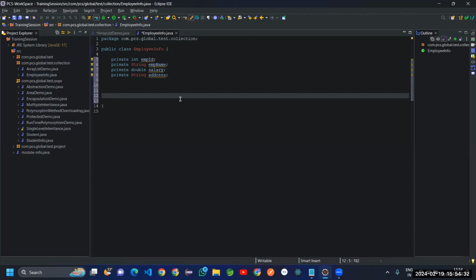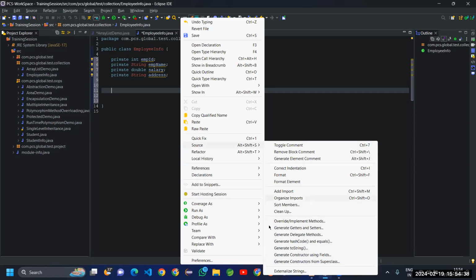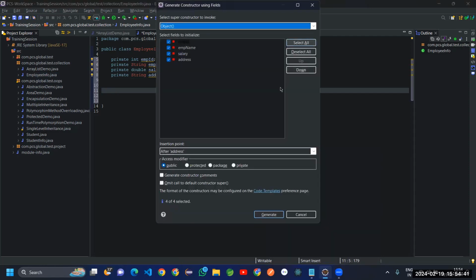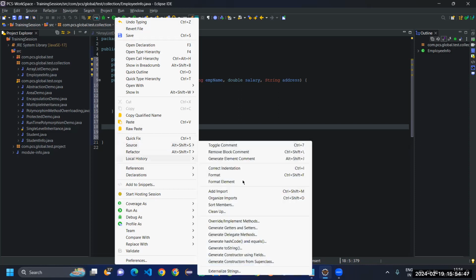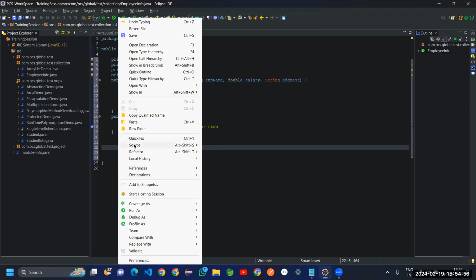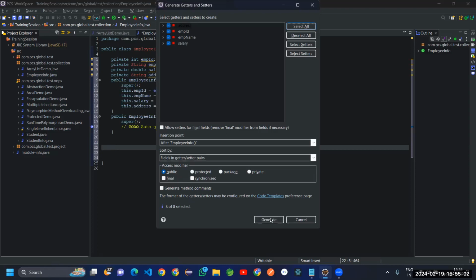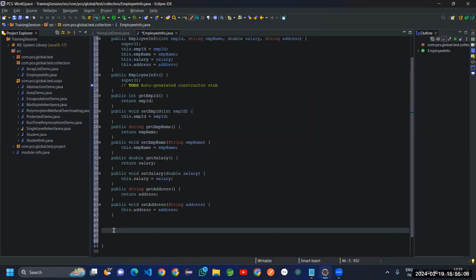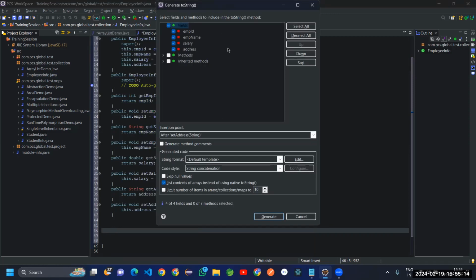Create a constructor. Source, generate constructor using fields. Create a no-arg constructor also. Source, generate getters and setters for employee info. Source, generate getter and setter. And also generate toString. Source, generate toString.